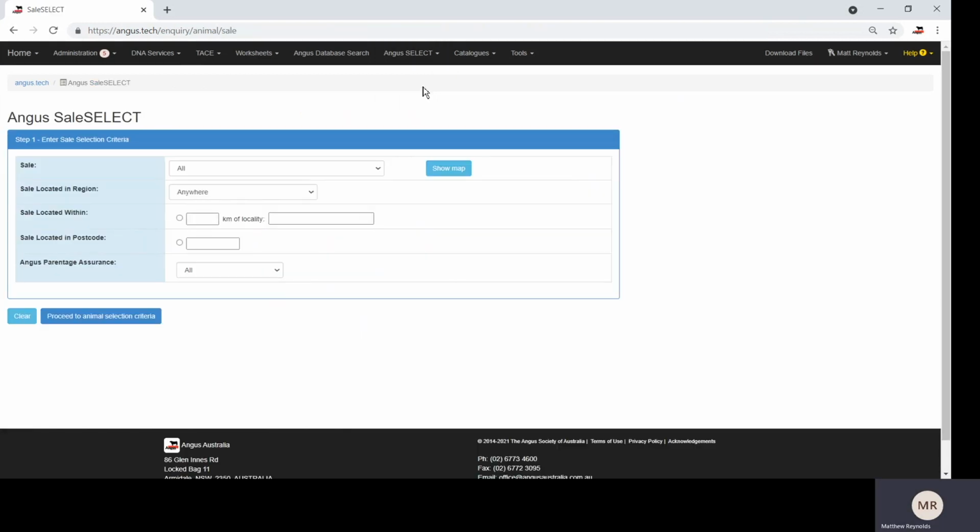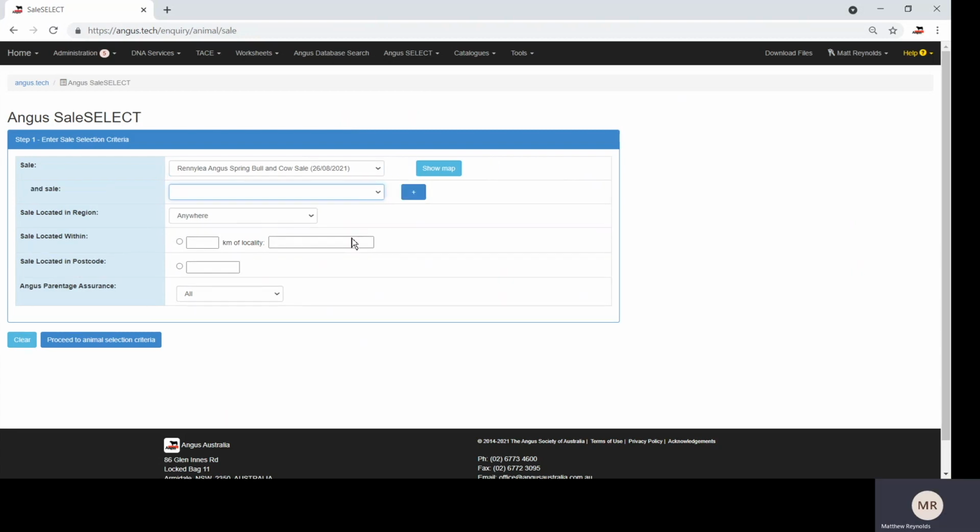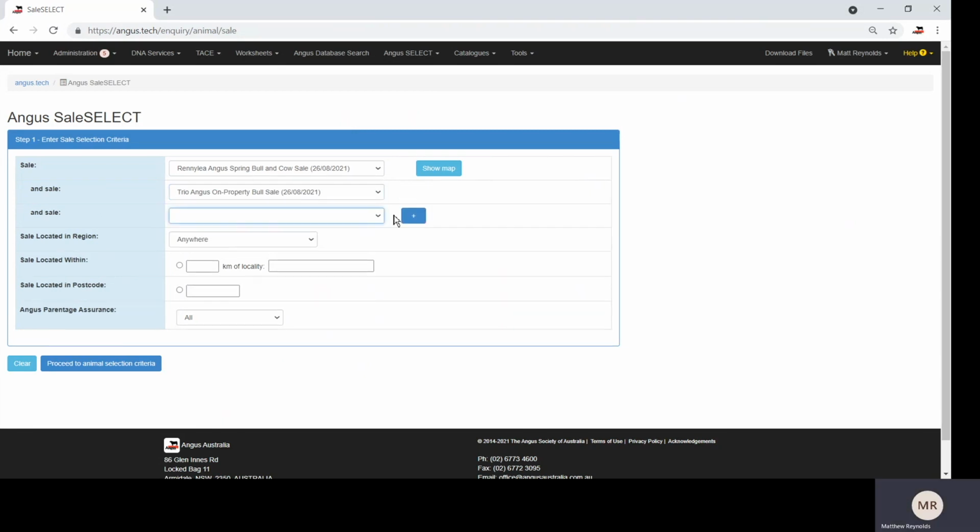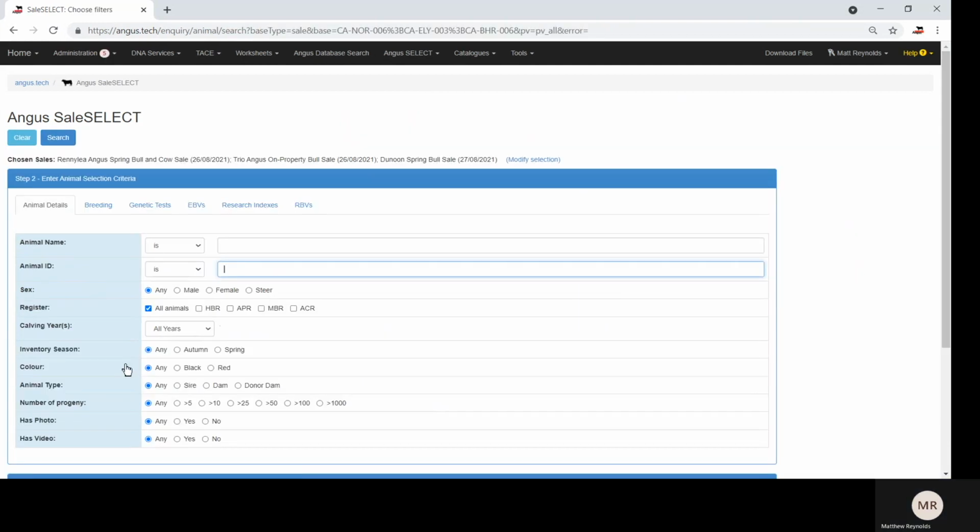The first step in using Angus Sale Select is to identify the catalogues you wish to search within. You can select all catalogues. Alternatively, you can identify specific catalogues to search within. Simply click the plus sign to add additional catalogues to your search. Alternatively, you can apply region-specific criteria to the catalogue or Angus parentage assurance criteria. The second step in using Sales Select is to apply the criteria you wish to use.